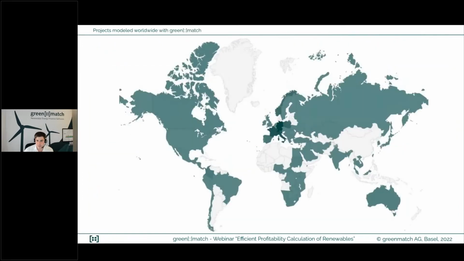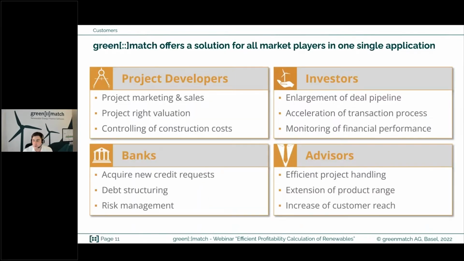Here is also a map showing where projects have been modeled with greenmatch. So you see it has been used all over the globe, to evaluate assets all over the globe. Of course, the higher focus is on Europe because we started here, but nonetheless, there's nothing limiting the use to a single country. Also, it offers a solution for all market players in one application. So it can be used by project developers, investors, banks, and advisors.